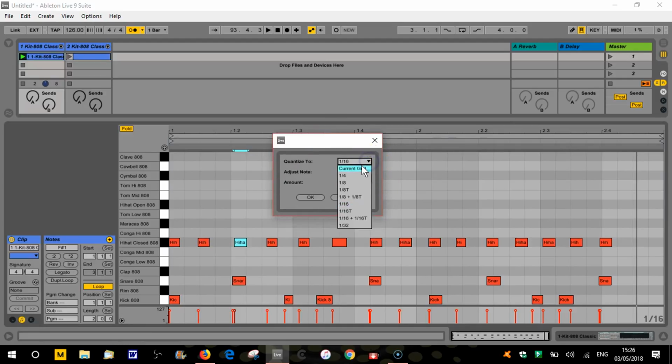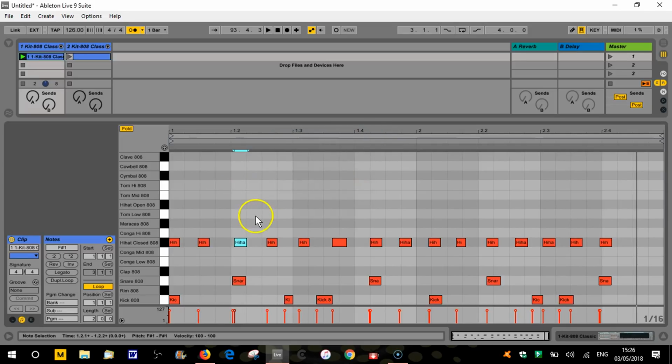You can choose the note value that you want to quantize to. Generally, I will leave it on 16ths. That usually works for me. You can also choose whether you quantize the start of the note or the end of the note. Particularly with drums, it doesn't matter about quantizing the end of the note, so I just have that on start. And then we have the amount here. 100% will snap everything exactly to the grid. If we lower that down, it won't quantize it quite as much, if that makes sense. So those are our quantize settings.